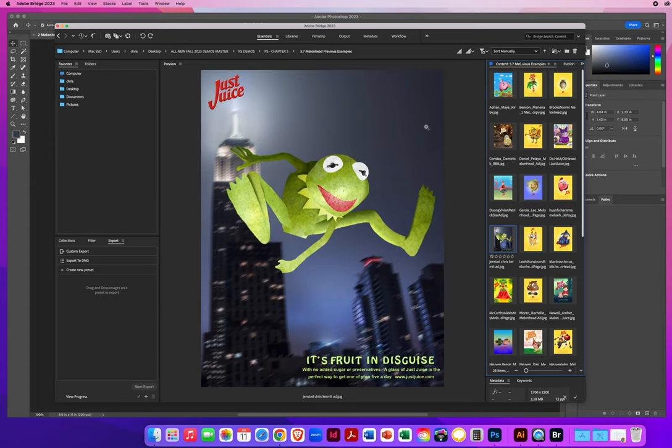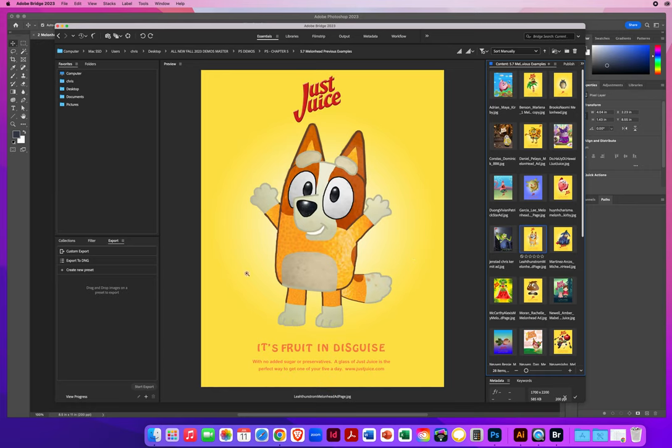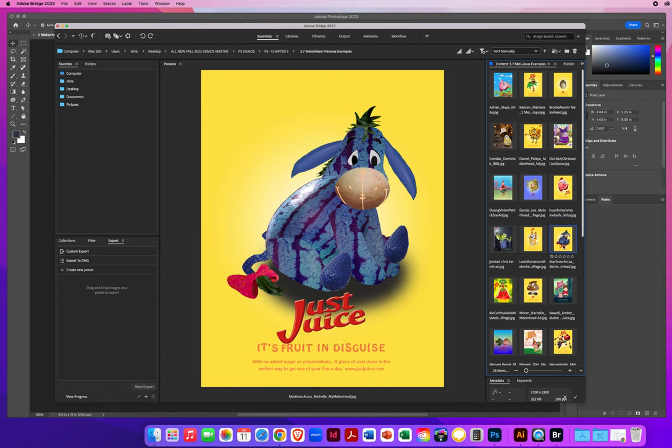I love that detail in the background, that motion blur. Kermit is made up of a bunch of different chunks of pears and watermelon and blueberries. That's pretty cool. Love this little character, but I'm not sure where he's standing or what he's standing on. I mean, check out that Eeyore.